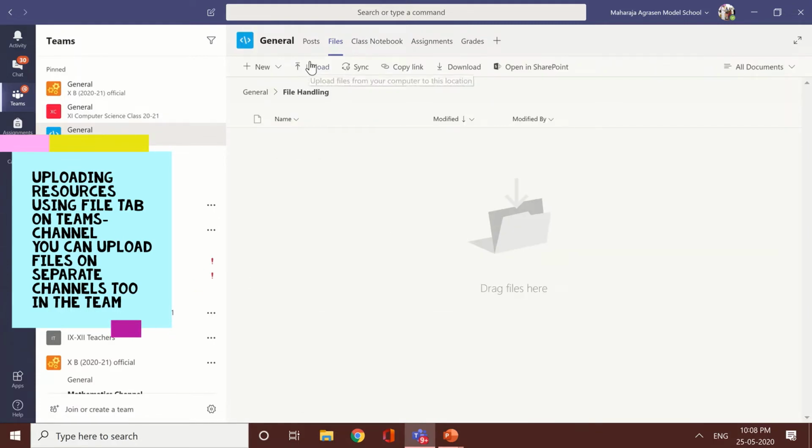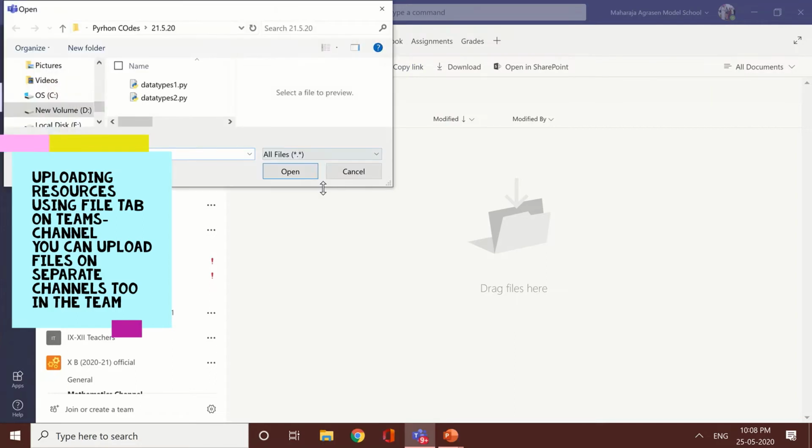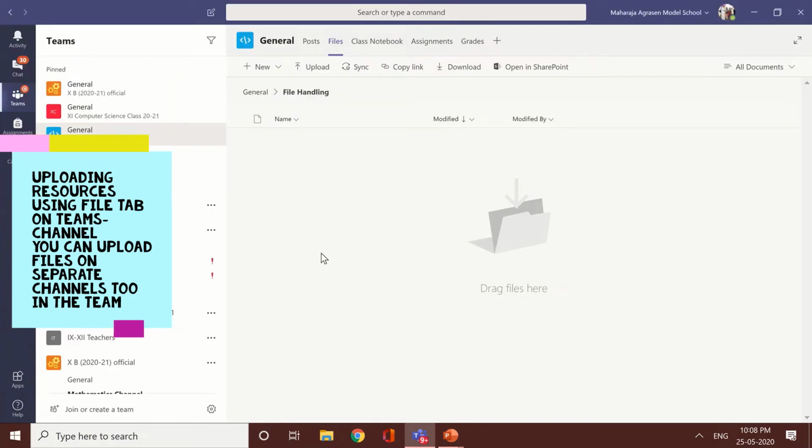Here you can upload the files. You can upload the files in the folder. Now this folder is very much visible to students and it will allow them to download resources very quickly, so you can organize your resources accordingly, and you can copy link of this tab and share with the students.